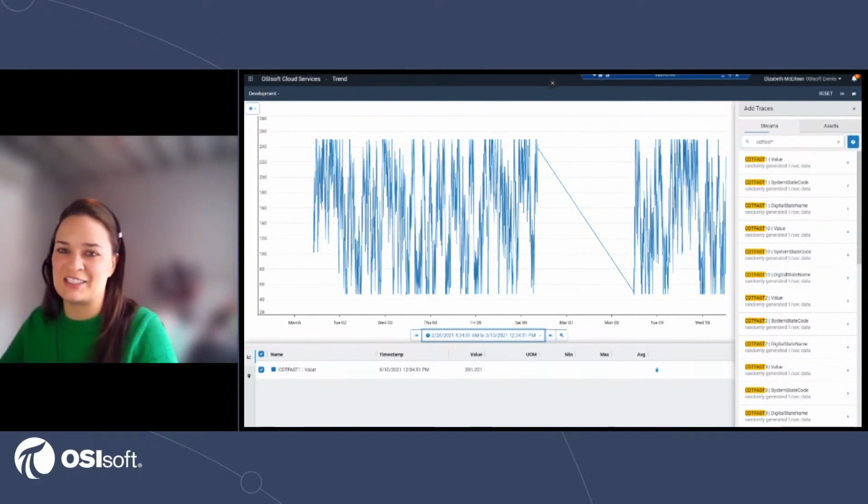All right, so that is just how easy it is to get data into OCS and get started. So now we'll head back to the slides as that wraps up our demo portion.